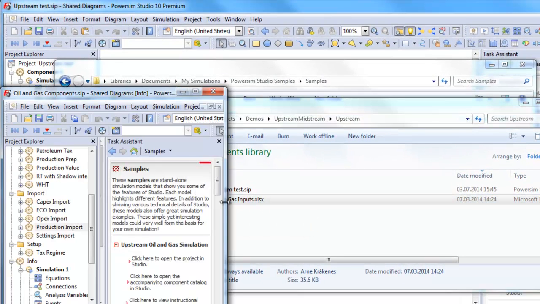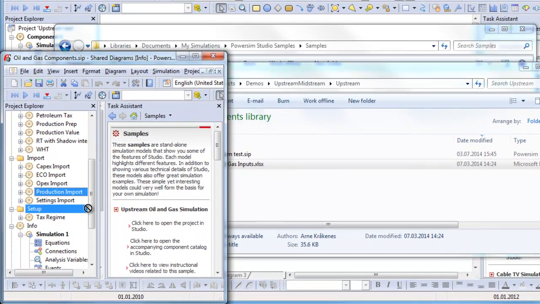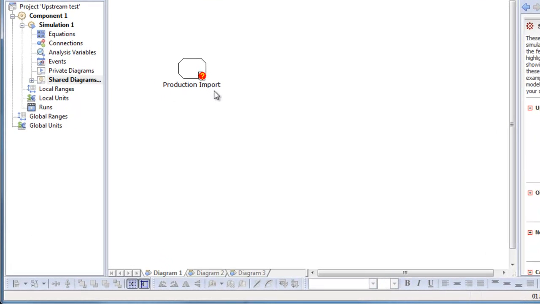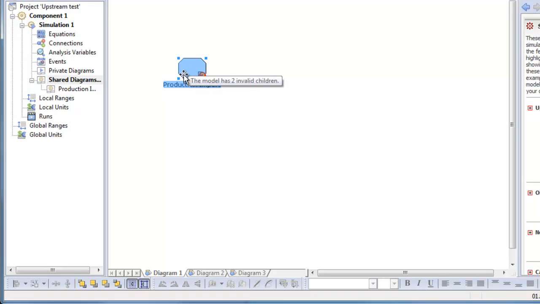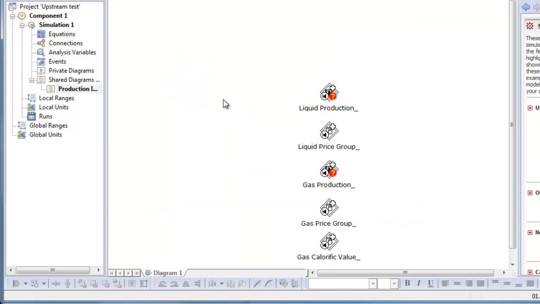So we go back to the component library. Here I click the component, then I release the mouse button and I drag it into my studio diagram. Here I release it, and there you see I'm now creating a new submodel with the name production import. As you see, this submodel is undefined. That's most probably because of the series variables we are using in it. So by right clicking this one, then choose open diagrams, you will open the diagrams. You could also double click here on production import.